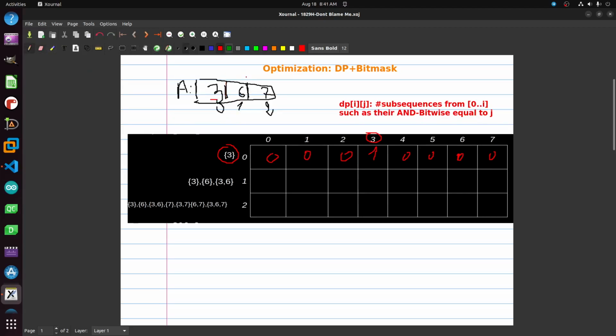Let's take now from 0 to 1, which is 3 and 6. There are all these subsequences. We can use dynamic programming to compute the number of subsequences whose results are 0, 1, 2, 3, 4, 5, 6 or 7. How does it work? For every cell here, we take the previous result. For example, for this one we take 0 here, the previous result for this column. And we check if there are previous subsequences whose bitwise AND is equal to 0.